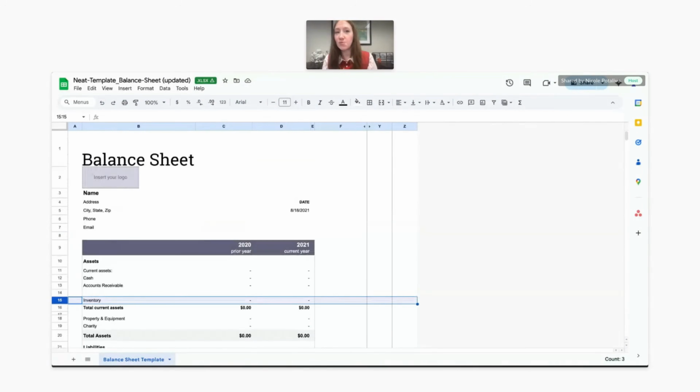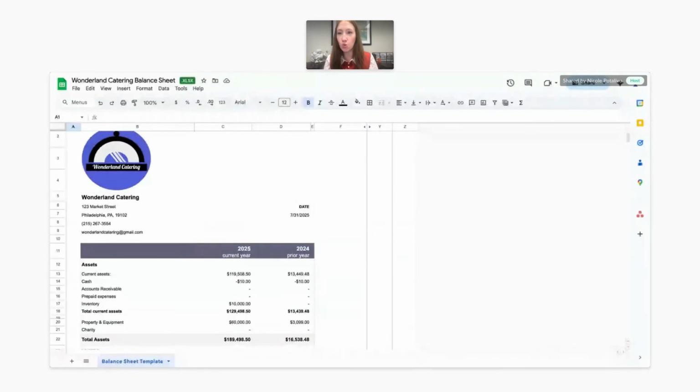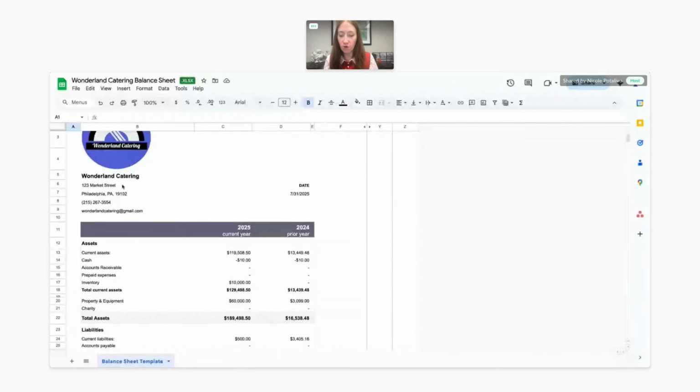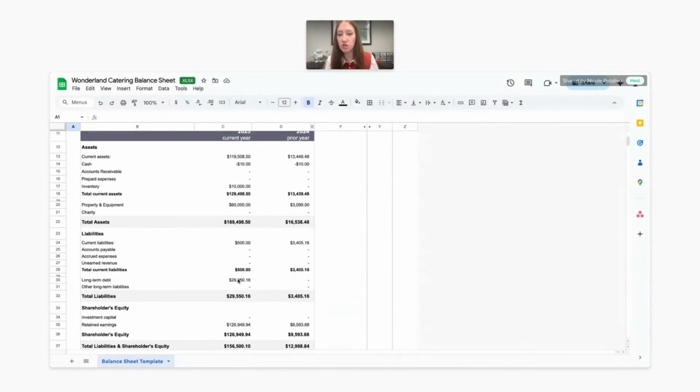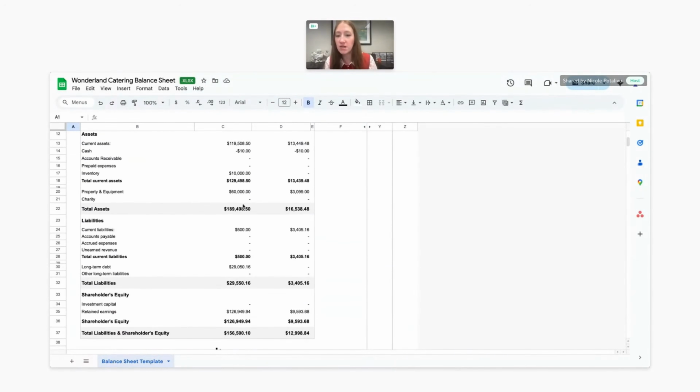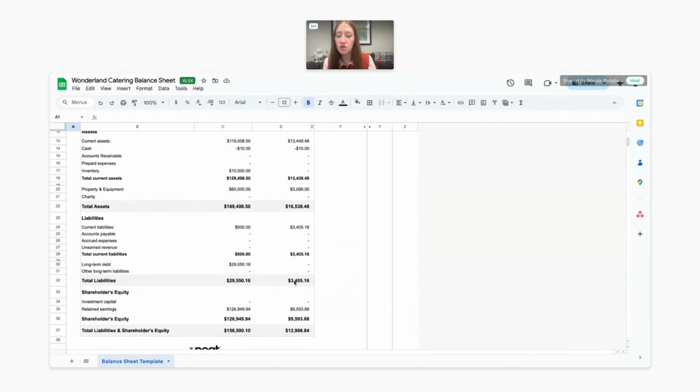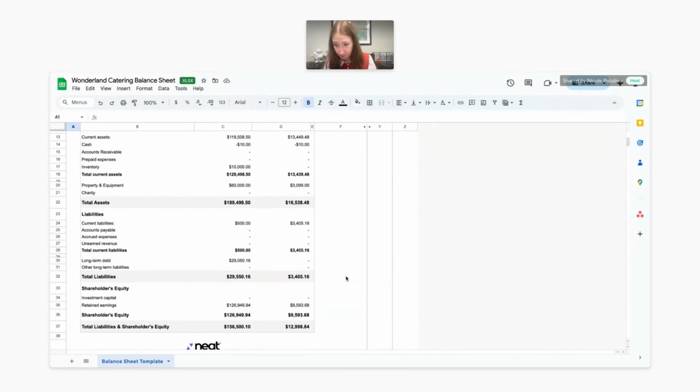Now, just like we did with the other two templates, I'm going to show you one that has already been filled out by Wonderland Catering. So here is Wonderland Catering's balance sheet. They've already filled in all of this information. They entered in all of their 2024 details, and they also entered in all of their 2025 details, giving them the ability to compare their assets, their liabilities, and their total liabilities and shareholders' equity year over year.